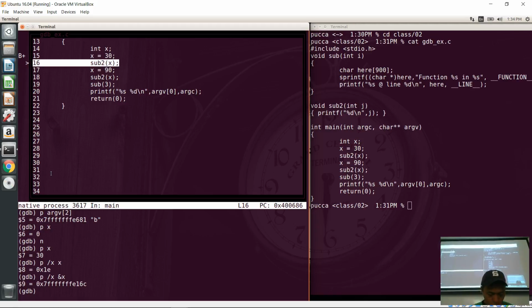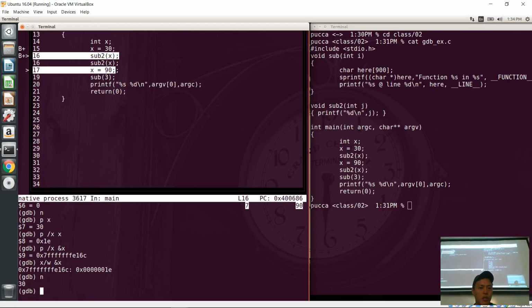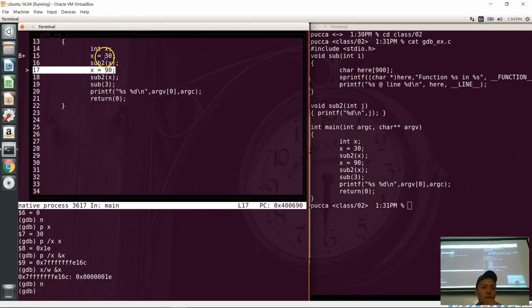What else is here? I can examine the word that's at the address of X. So this is the examine statement for examining memory locations, and I say I'm going to examine what's at the address of X, and this should be hex 1e. So that's there. All right, I am going to go next, and when I do next, rather than entering into sub2, it will execute sub2 in its entirety and get you to X is equal to 90, which is what it does. So now I'm here, right before X is 90.